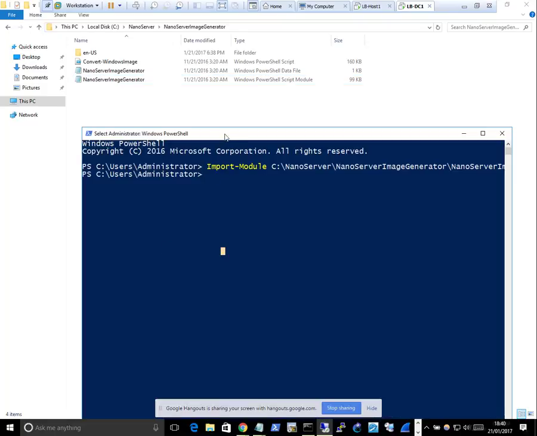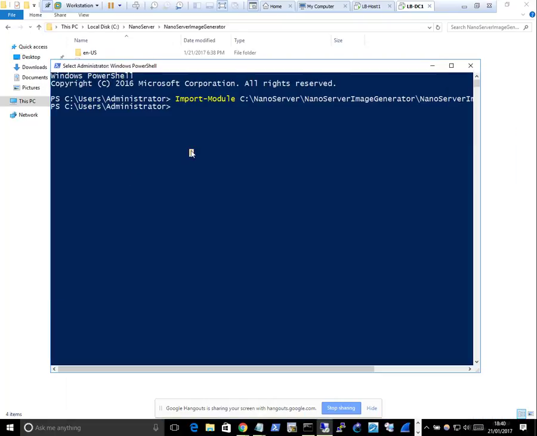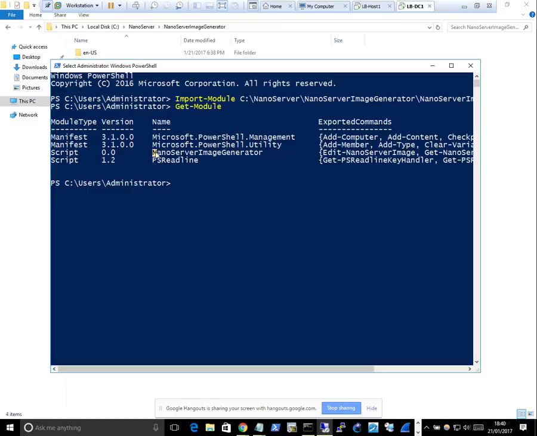Okay, so having imported that, if I go Get-Module and list available modules, or if I just Get-Module, it should show up there. I have the Nano Server Image Generator there. So the steps again, or actually let's say 3 steps. Number 1, import the Nano Server Image Generator module. Number 2, create the Nano Server VHD. Number 3, deploy the Nano Server VHD.